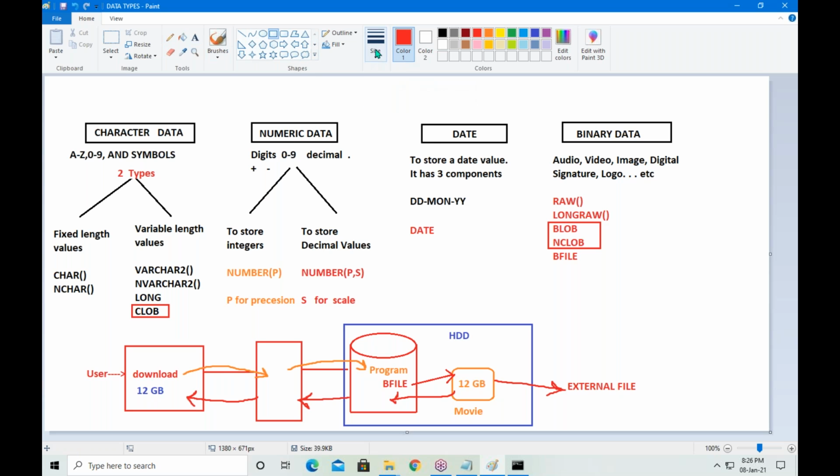Sir, what is a fixed length character value? Suppose you have a PAN card. What is the length of your PAN card number? I am asking about only length. Count yourself, if you remember your PAN card. 10 characters. What is the length of your PAN number? 10 characters. Next one. What is the length of any vehicle registration number? 10 characters.